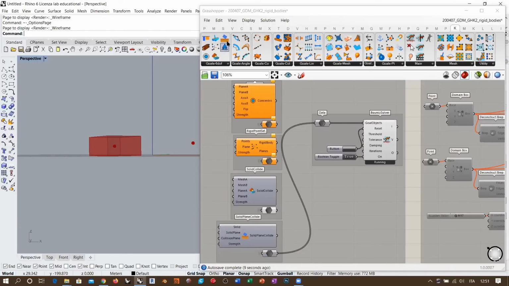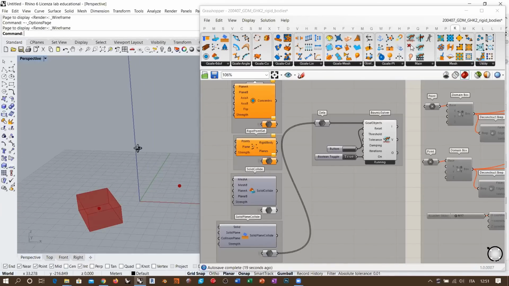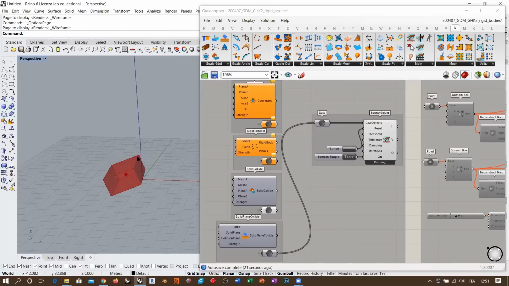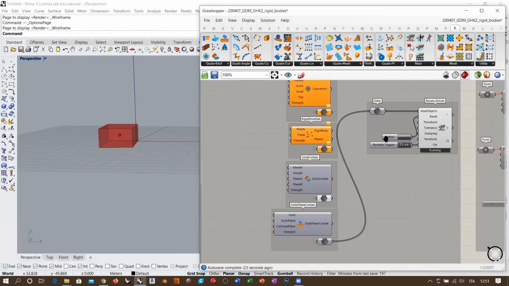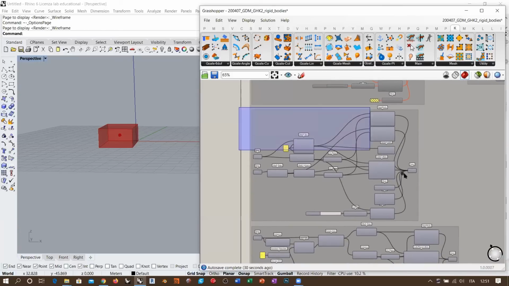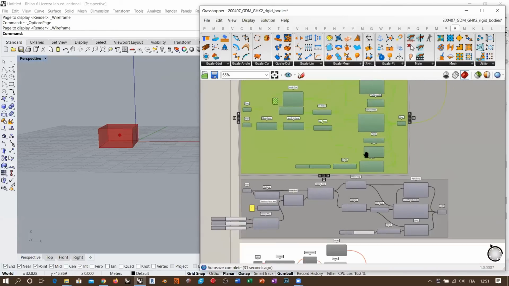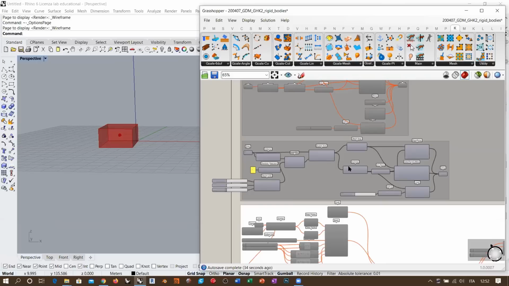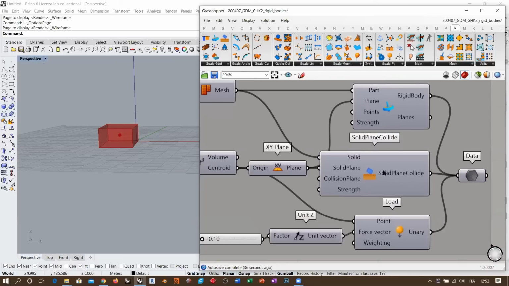Okay, so that's the difference between the solid plane collide and the floor that is present in Gold's point, because these work with points while these work with rigid bodies. Okay, so this is very important to understand. Of course, if we want to work with a rigid body simulation, I always recommend that you use the solid plane collide, like this one.